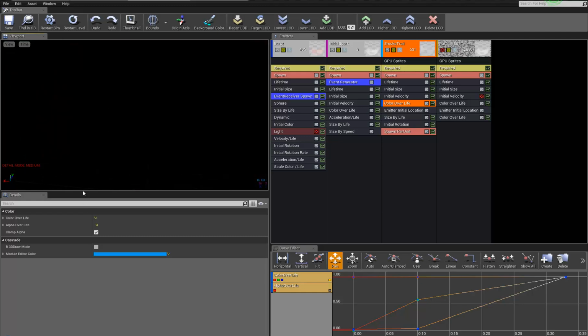Okay. Let me try to get it out and then pause. Now I can see it. Okay, so if you look here, it's very simple. We go from red to orange to yellow to white, and that's it.